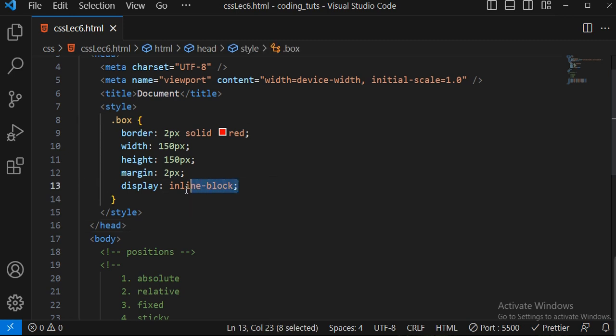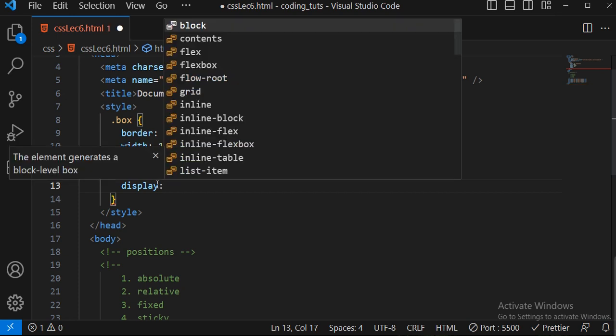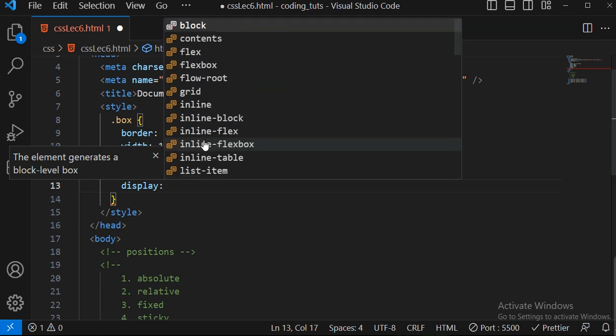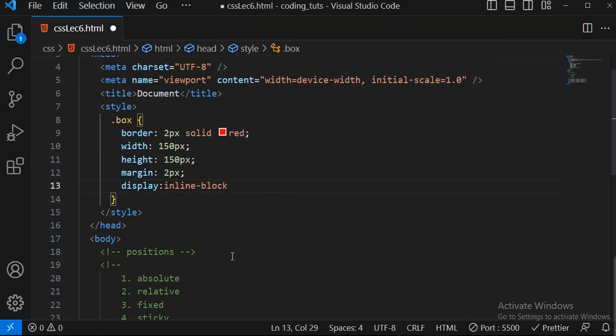But if you want to play, just write display and hit colon, and you can see all the options: flex, grid, inline-block, ruby, table, whatever. If you have any doubt, go to the documentation or refer to Google and play with that. For now I'm just writing inline-block.